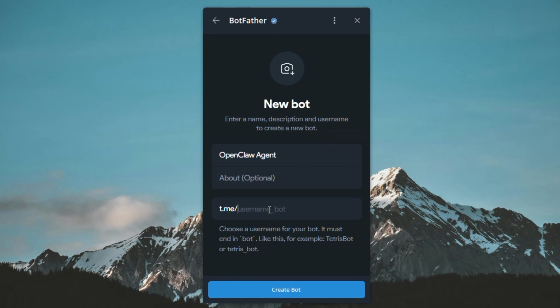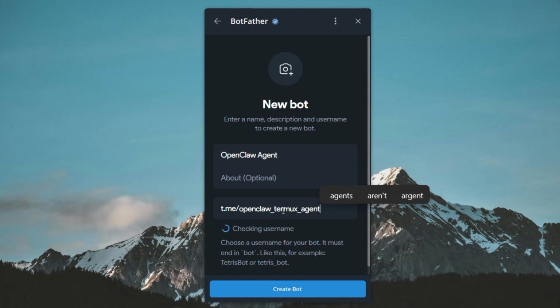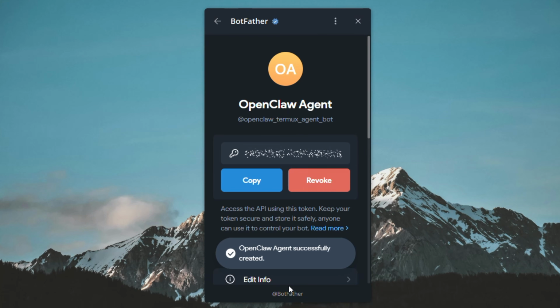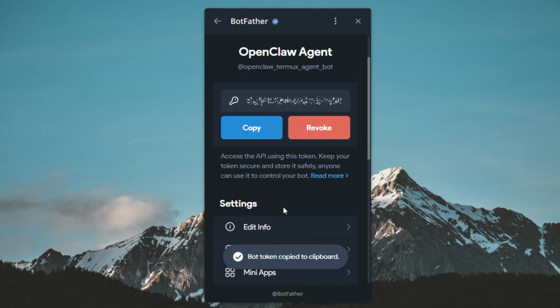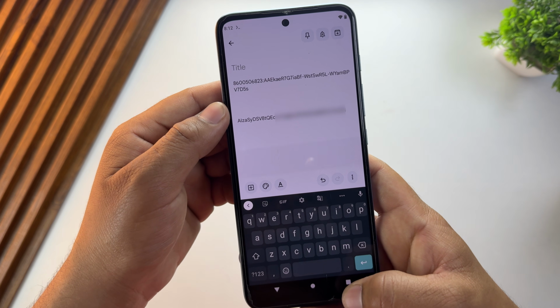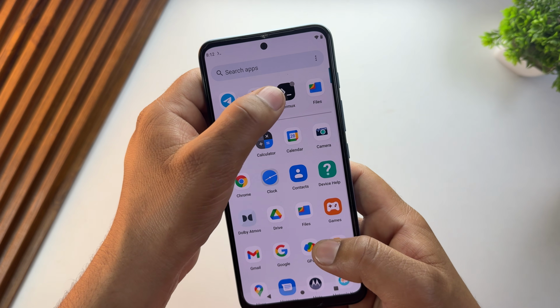After that, it will ask for a username. Make sure the username is unique and ends with letter bot. If the username is available, it will create your bot instantly. Once created, you'll get a bot API key. Just copy it and save it somewhere. So now we have both keys. Let's go back to Termux.